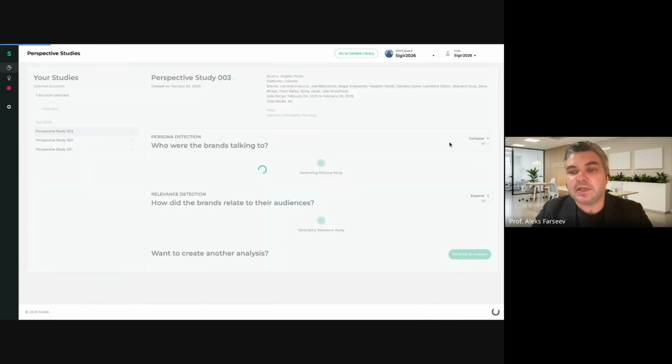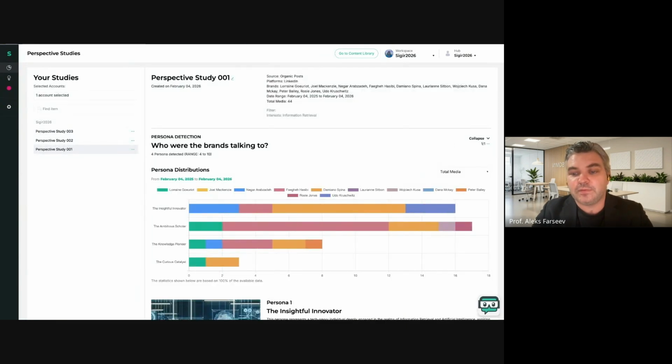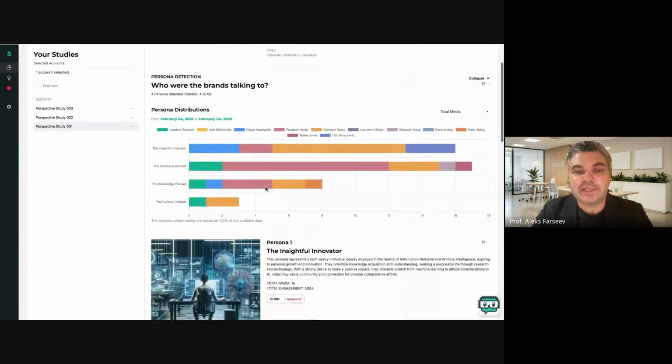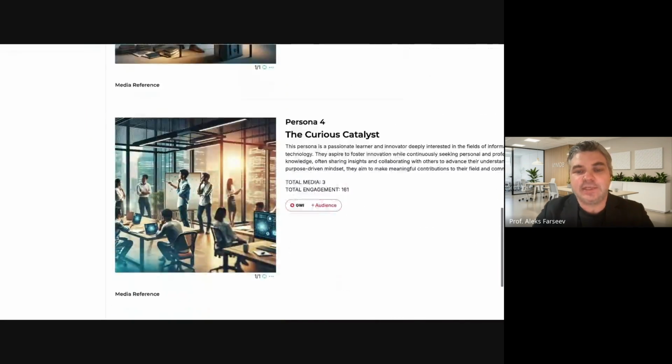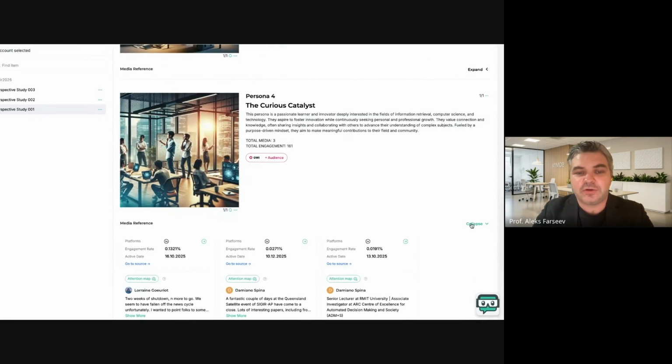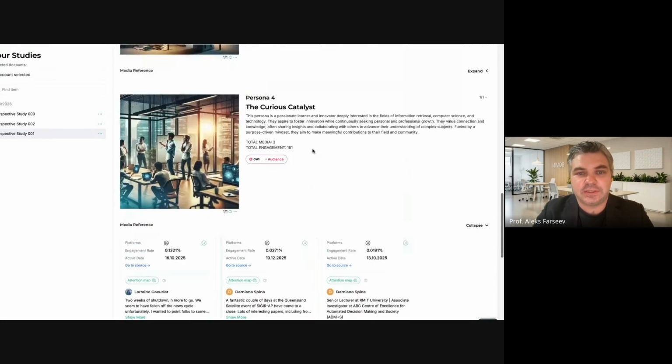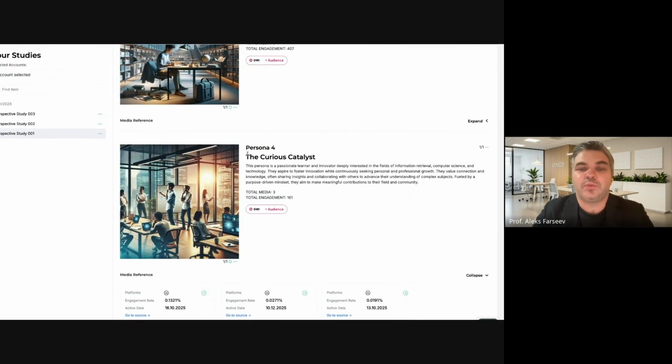And we form something we call a perspective study. So what is the perspective study? A perspective study is the breakdown of who everybody was talking with when it comes to information retrieval, and why. For example, they were talking to insightful innovators, ambitious scholars, knowledge pioneers, curious catalysts. You can see that each of these personas has its own associated content that came from the researchers just now, and large language models give it a powerful description and a name.